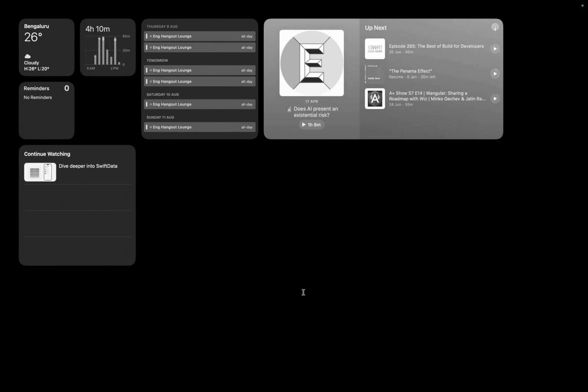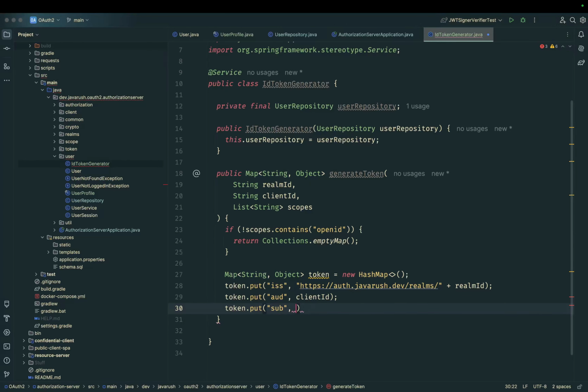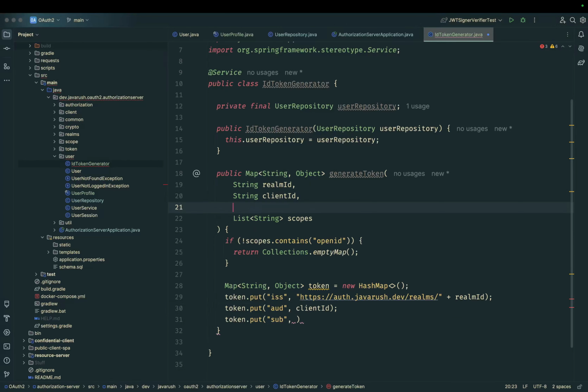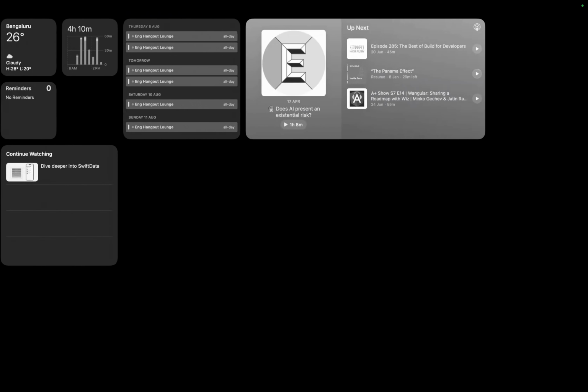Now we need the subject. This will be the username, so let's get the username as well. Subject will be username. The subject is the unique identifier of the user, and in our authorization server, the username is the unique identifier. But it depends on the authorization server. In some authorization servers, email is the unique identifier. In some authorization servers, user ID is the unique identifier. So it depends on the authorization server and implementation.